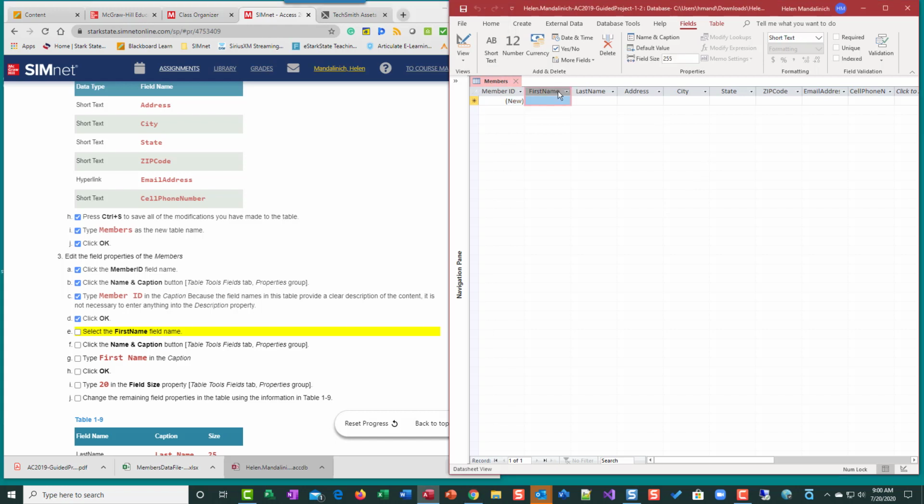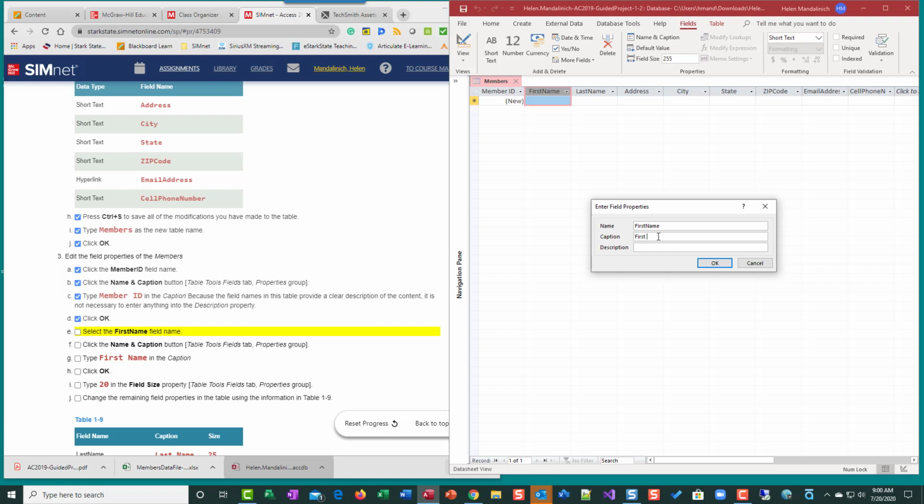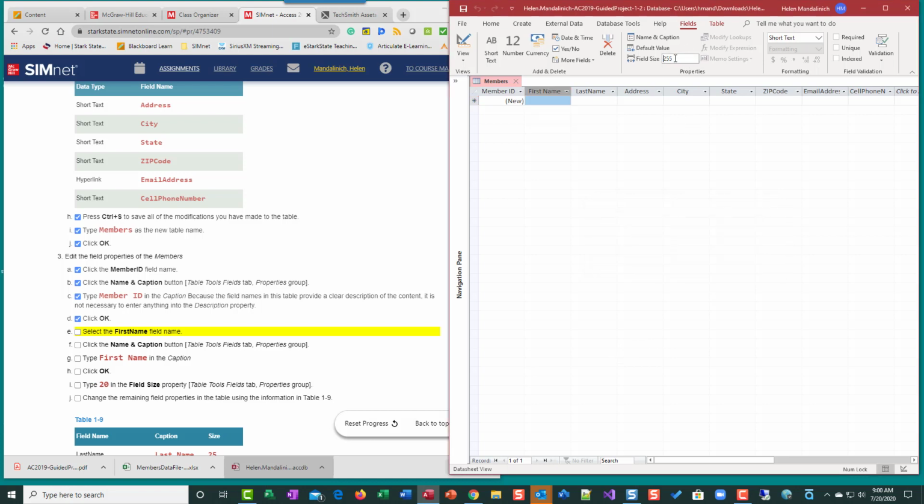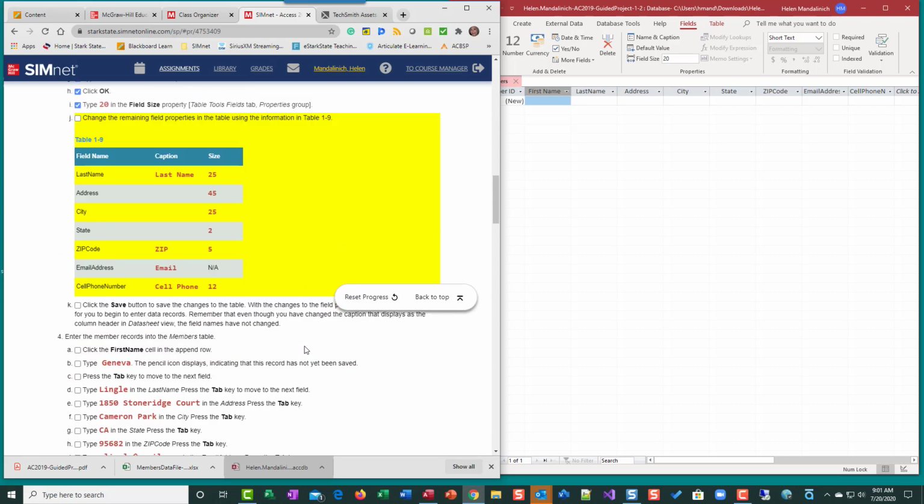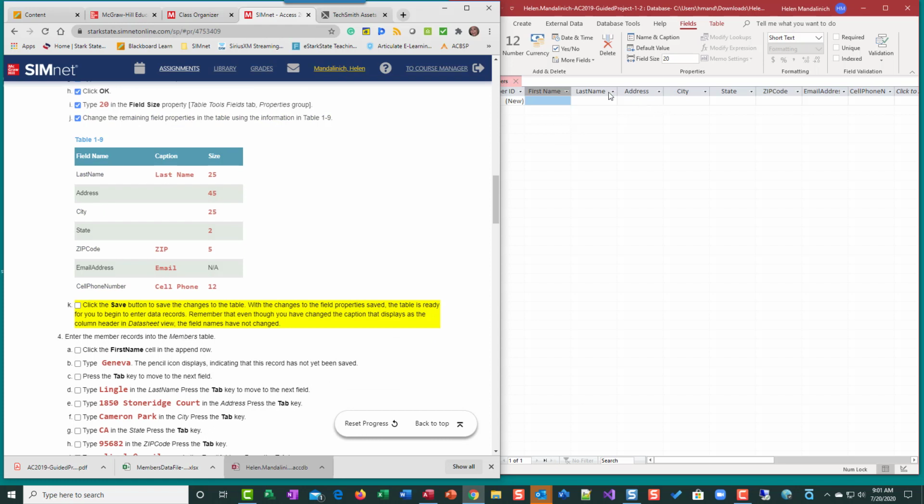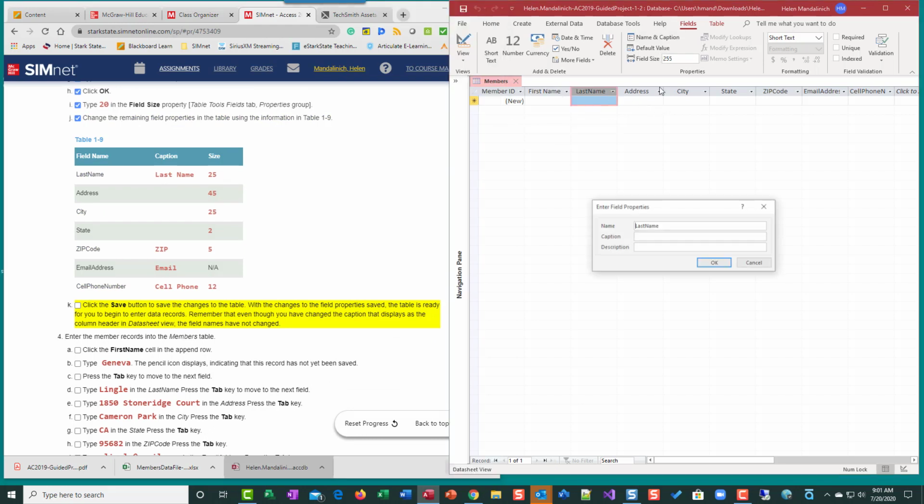So now we want to do the first name field. Go up to name and caption. The caption is going to be first space name. And then the field size is going to be 20. Because remember, it's short text, so we have to modify the size of the field. So now we're going to finish the rest of these. So last name, the caption is going to be last space name. The field size is going to be 25.